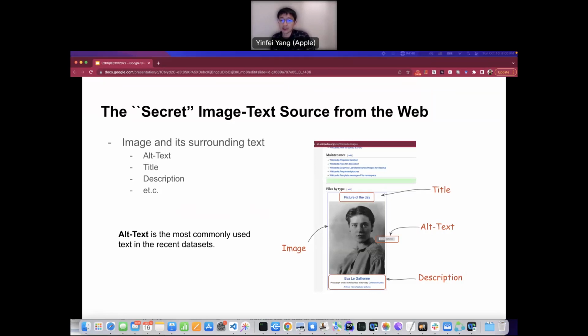This is an example from a Wikipedia page. There are a lot of different fields surrounding an image on the web, for example, the title, alt text, description, and maybe the closest text from other fields as well. Among these fields, alt text has been the most commonly used and relatively the cleanest text as well.